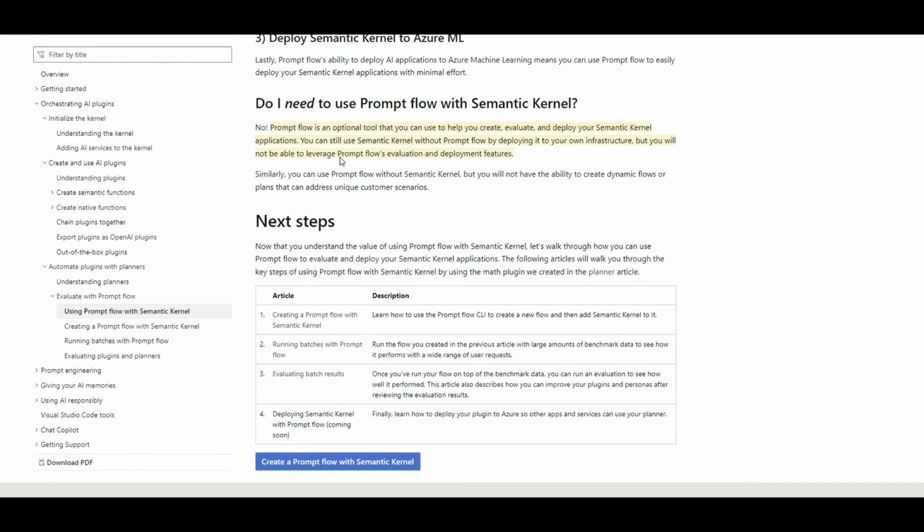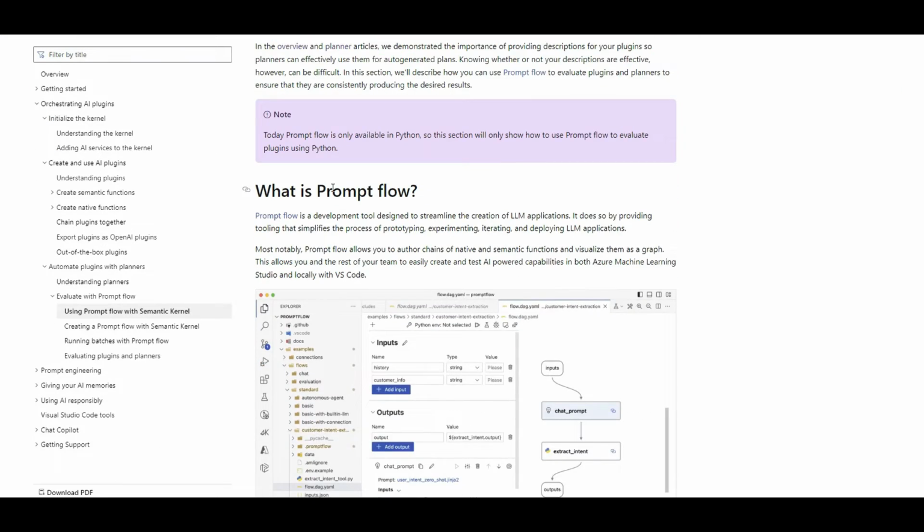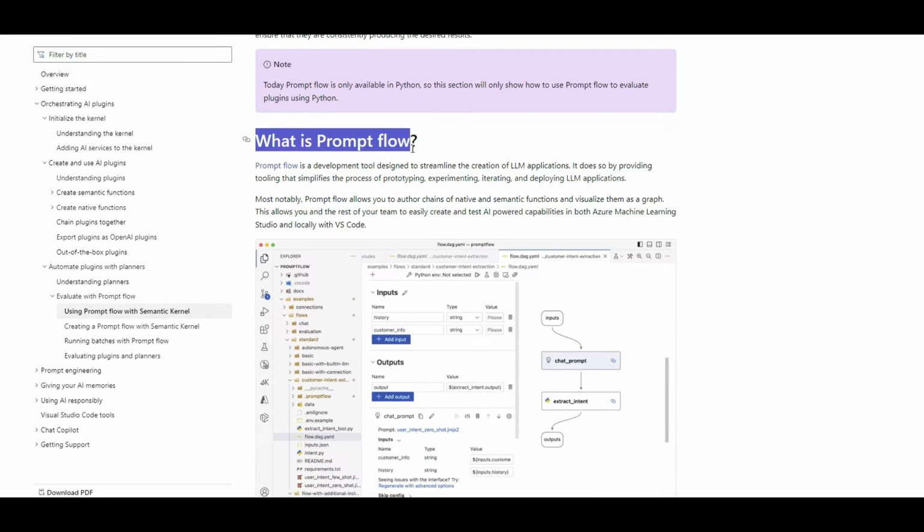Now, why do we need prompt flow with Semantic Kernel? Again, what is prompt flow? I dedicated a video just about prompt flow and what it is. It's a new service on Azure ML that enables you to create large language model applications.